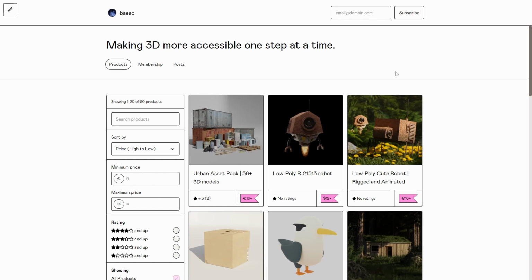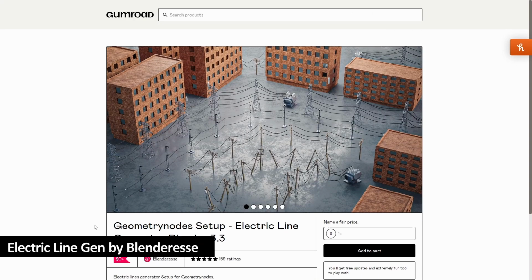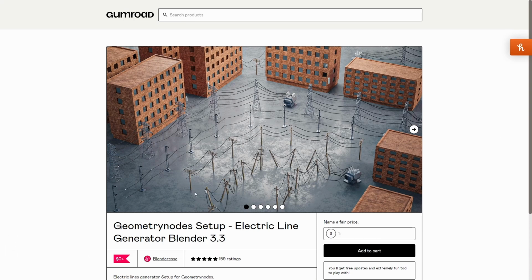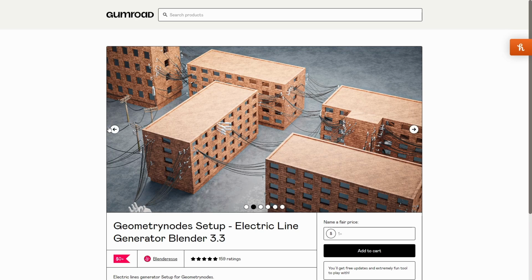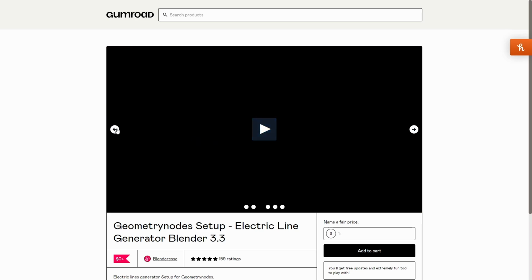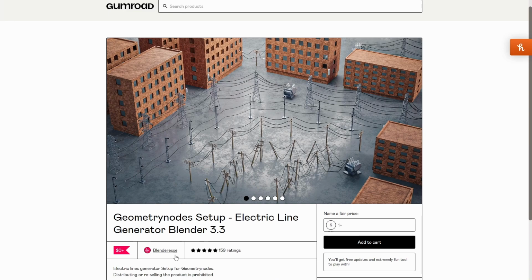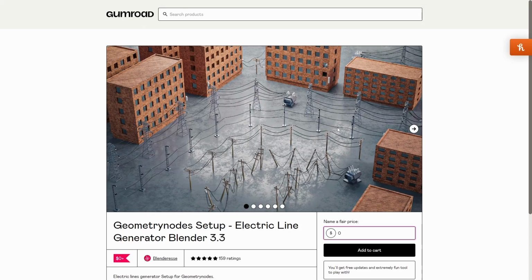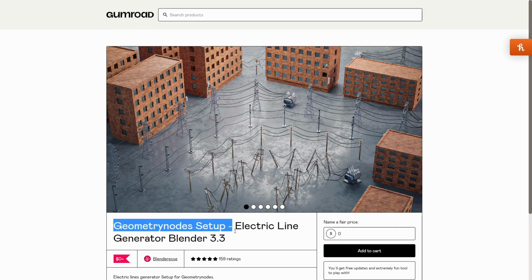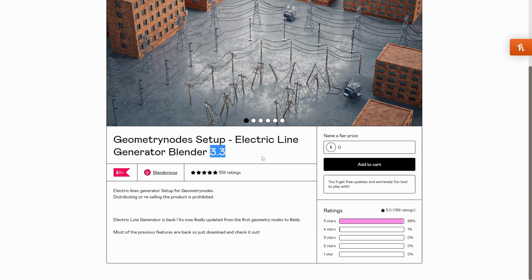So now let's go over to the next site, which is this geometry node setup for electrical lines. These look really cool and they are really useful for your city scenes. I think the scaling in this picture is a little bit off, but you can just fix it yourself, of course. But this looks really cool and I think this will add a lot to your scenes. This is all free, so you can just type 0 here and add to cart and you'll get it for free. It's geometry nodes. Make sure you look at all the versions here, because maybe they will not work in more recent versions. So definitely keep that in mind.